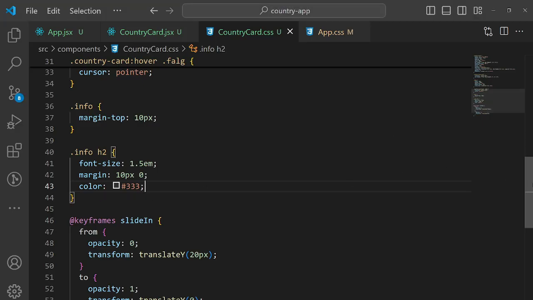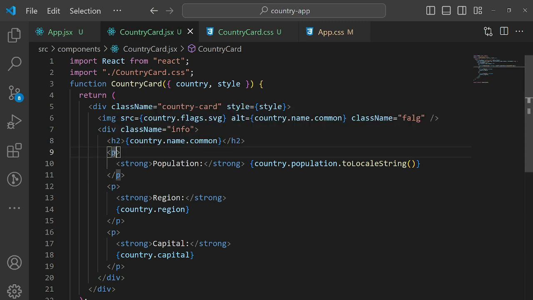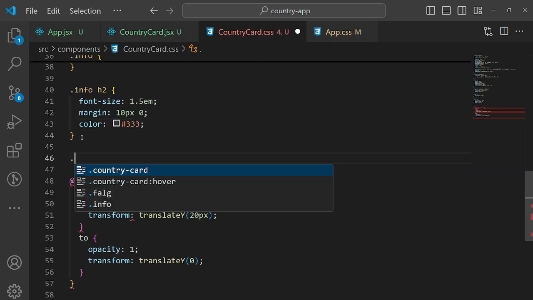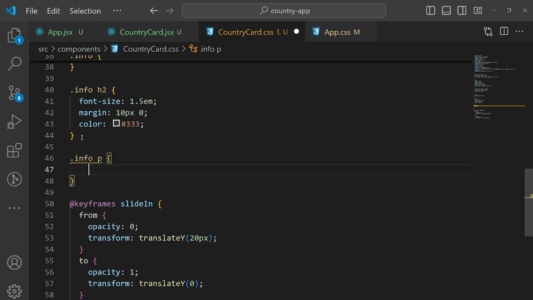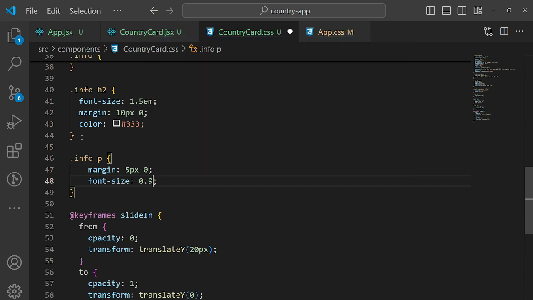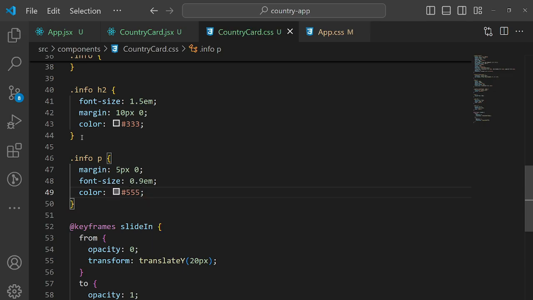Okay, so the next one is we have to go to this country card and you can see we have this P and inside this strong tag is there. So for that I have to target this P tag, dot info P, and inside that I have to write margin top and bottom is 5 pixel and left and right is 0. Size is 0.9 em. Color is #555. Save it and check it. So the color is coming.